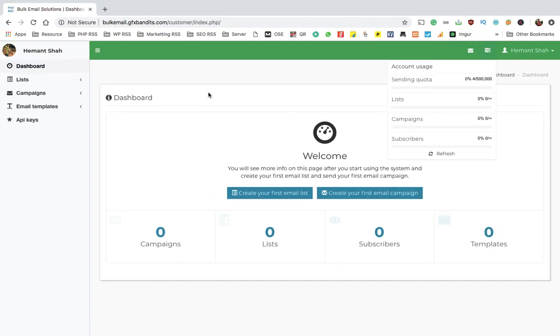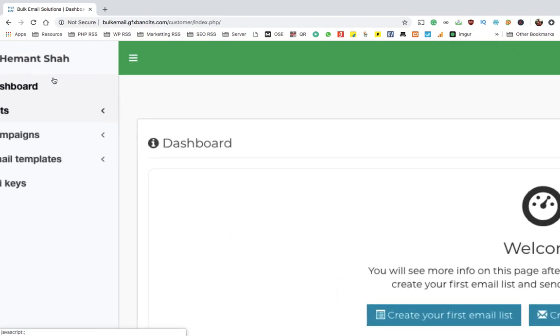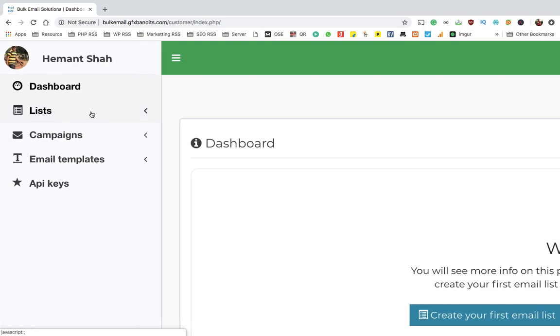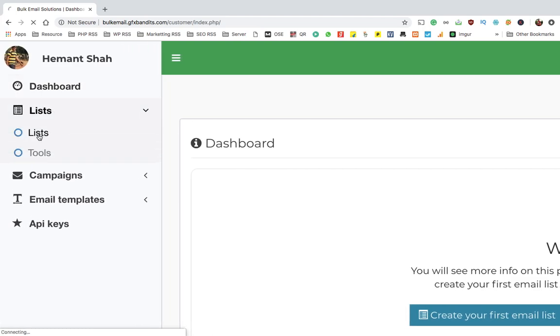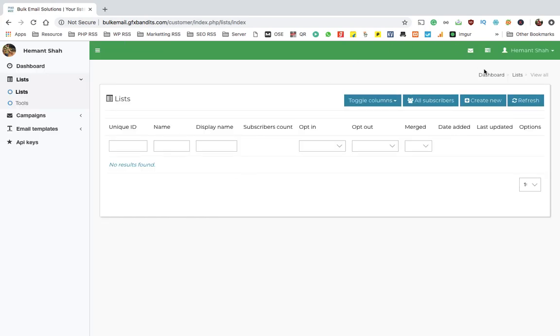The first thing that we need to do is make a list. For that, click on list. Now you see there are no lists created as of now. Press on create new.